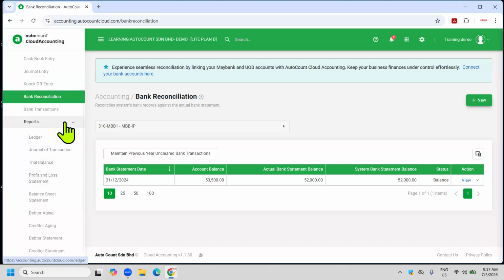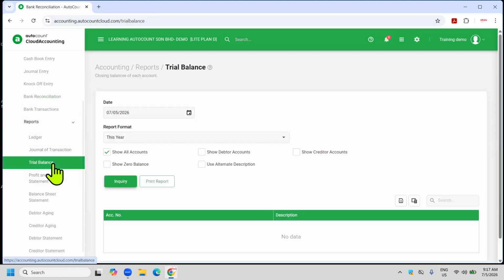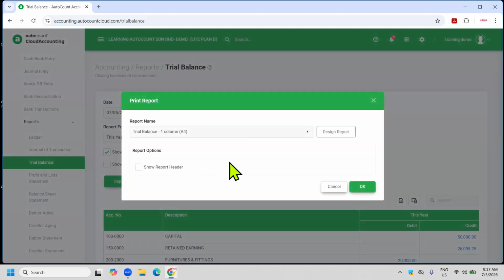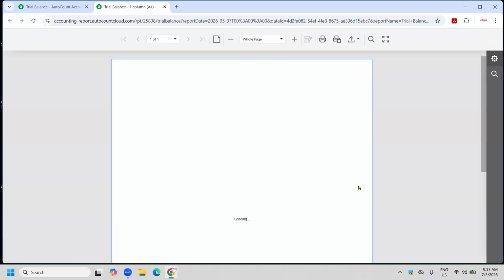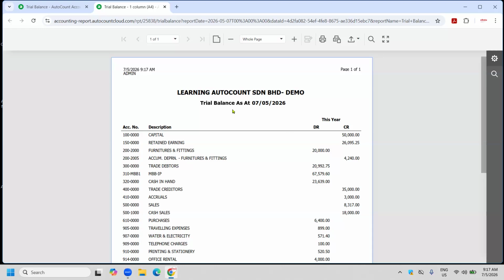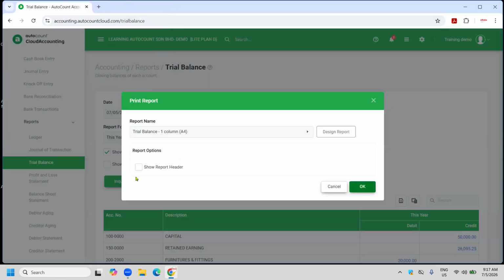After you key in all this, you will have the trial balance for the month, all right? For example, I just want the trial balance as at 7th of May. So this is my trial balance report. So you see, this is my trial balance, right? Okay, and let's go back here.